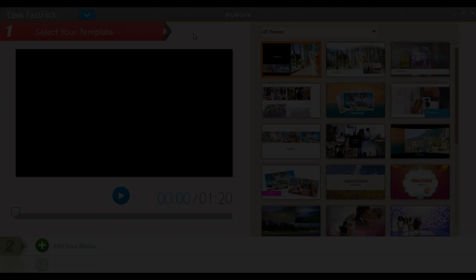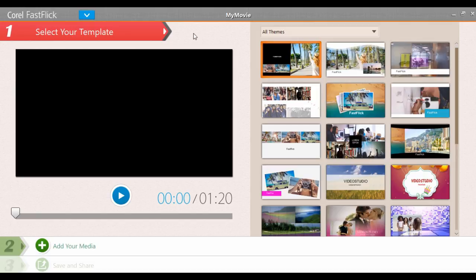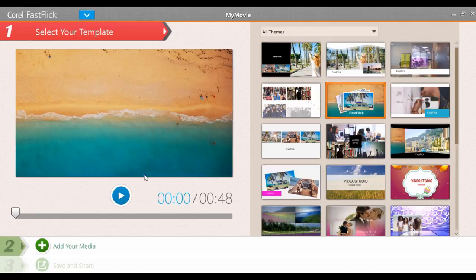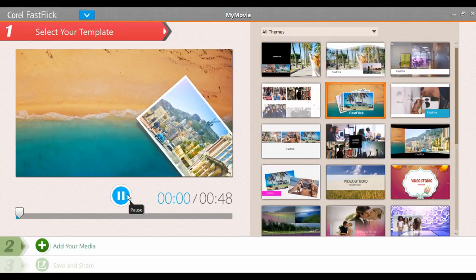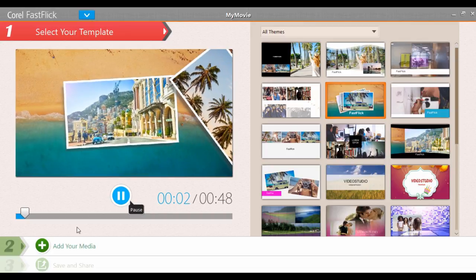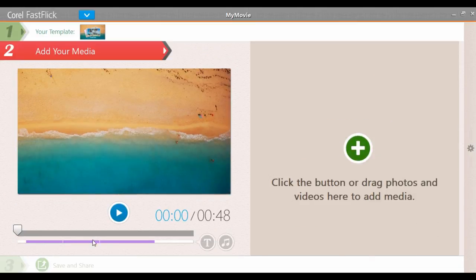Another quick and fun way to create slideshows is with FastFlick, which is included with the installation of VideoStudio. Open FastFlick, the three-step movie maker, and it is just that. First, select your preferred template. Next, add your media.